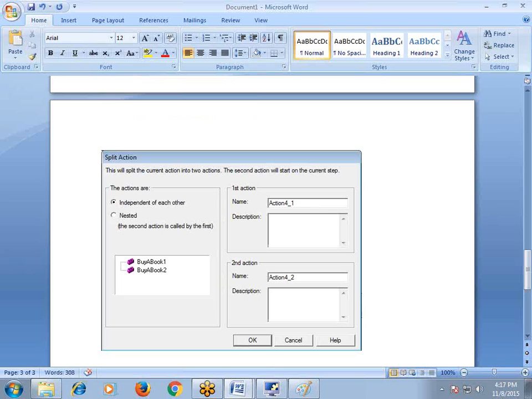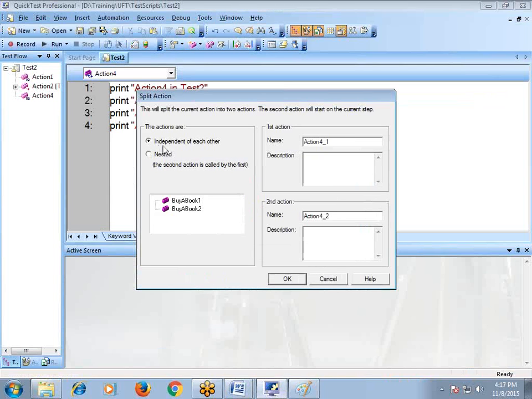In this window, you can choose how you want to split these actions, as independent actions or nested actions. Nested actions means these actions will be created like this. Independent actions means both are individual actions, like this. Then you can define the action names. My first action name is action 4, and the next action is action 5. These are the two new actions I'm going to create from this action.